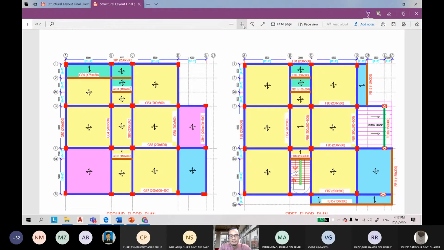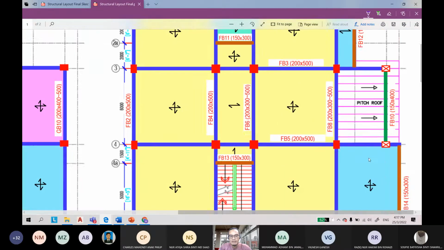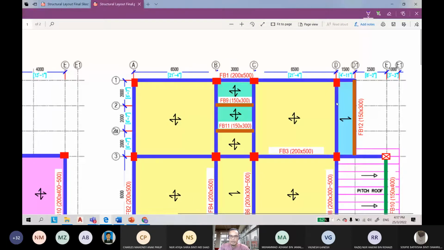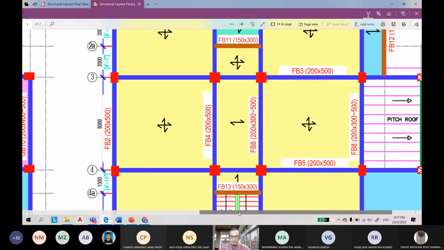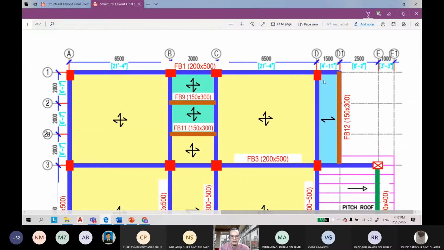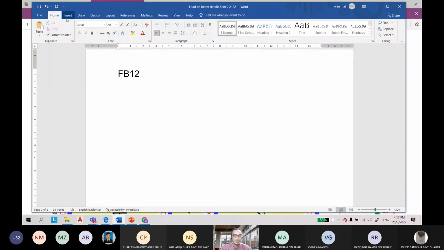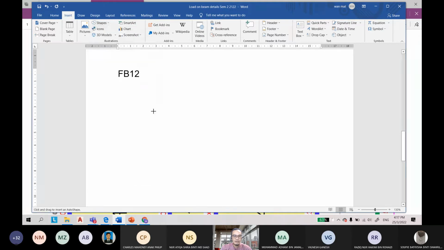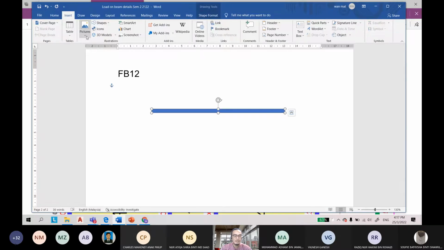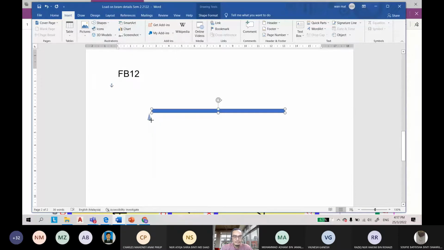The simplest one. Let's say beam number FB12. So I show you FB number 12. What you are going to do is just draw this as the beam, and then the support here. This is the support. You can use different colors. If you want to sketch, you can sketch.